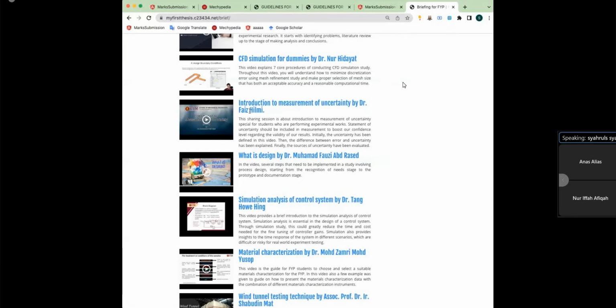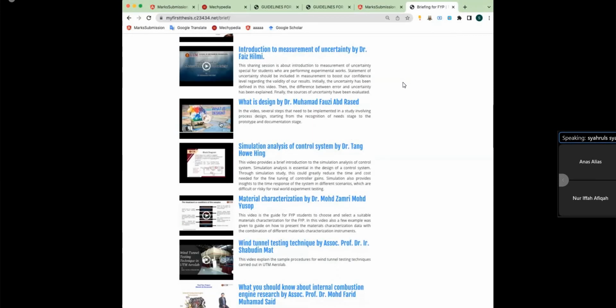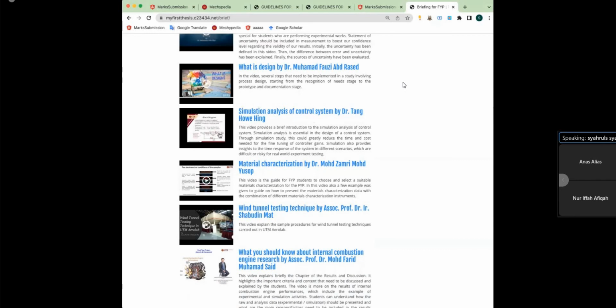Faiz. And then if you are designing something, maybe you need to design your own experimental rig and so on. You could learn about design from Dr. Fauzi here. And then if you are doing control, for sure you have learned control systems in your undergraduate third year subject. So you could learn here how to do research about control from Dr.